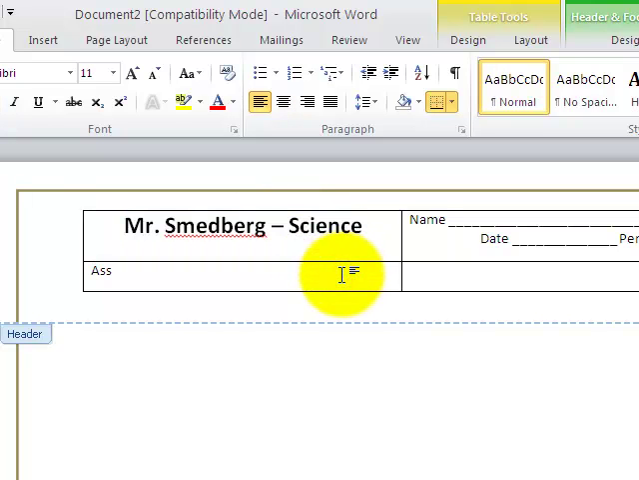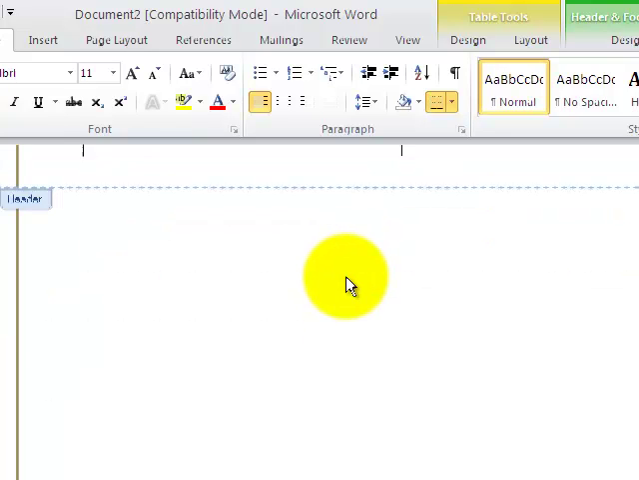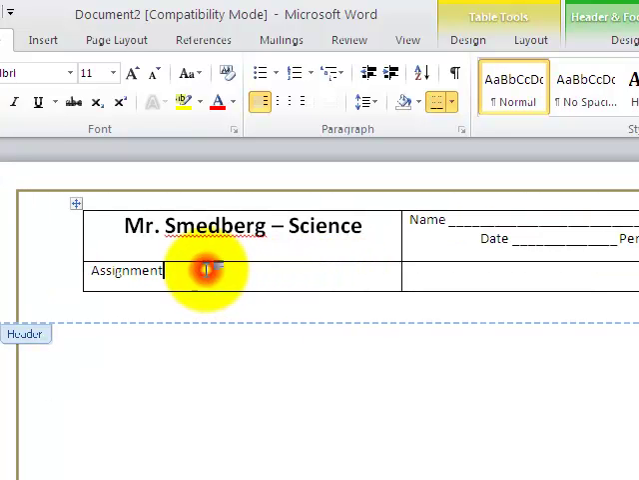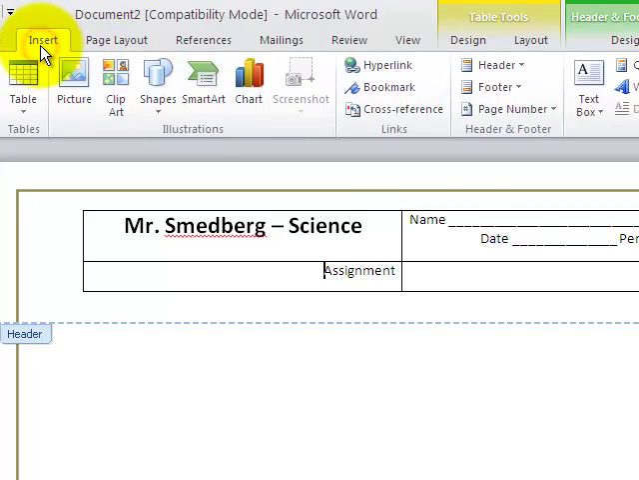And right here, I'm going to type in assignment. And I am going to align that over on the right. Now again, you know this, but keep in mind that you can put in here whatever you'd like. I'm just trying to give you an example with a couple different things.